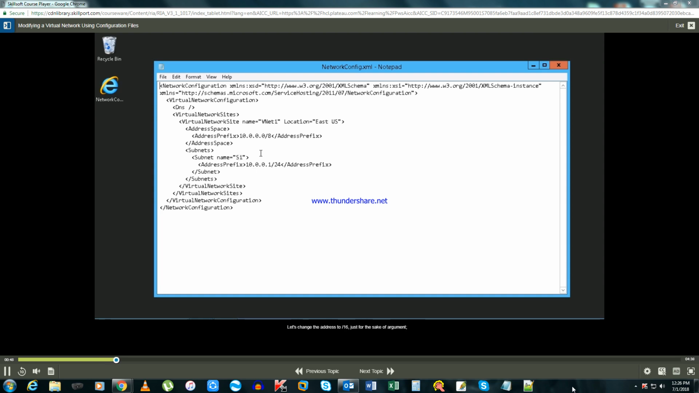Let's change the address space to /16 just for the sake of argument. And let's change the name of the subnet to subnet1. And we could probably leave the configuration of the subnet the same. But we've made some changes now, and it doesn't matter what those changes are. And in fact, if you wanted to, within the subnets section here, you could copy all of this code and create a new subnet as well, if you wanted to do that. So it doesn't really matter. It's up to you with respect to the changes that you might want to implement.